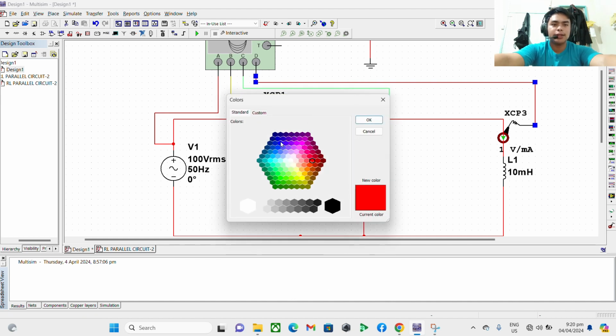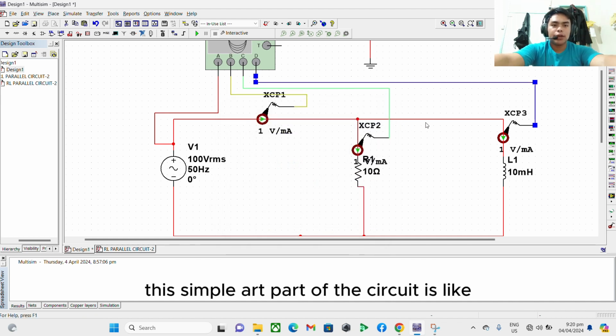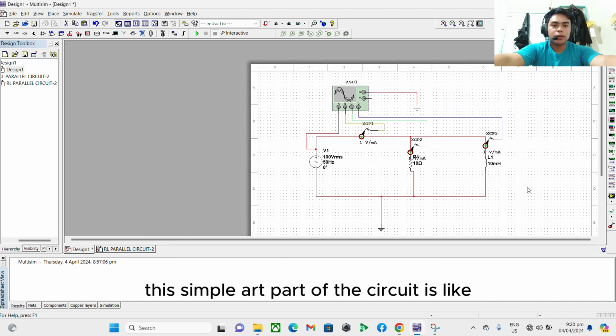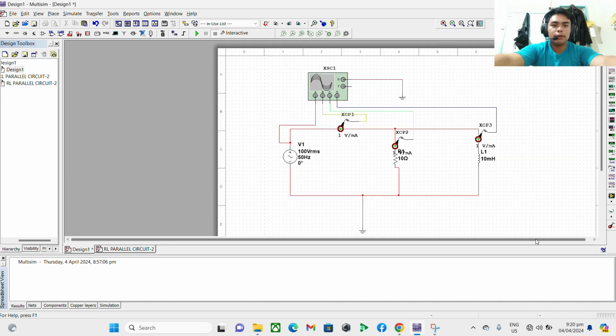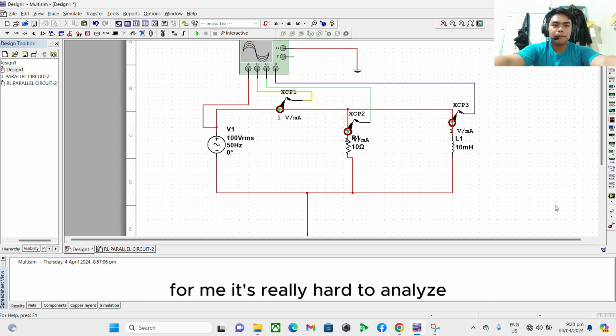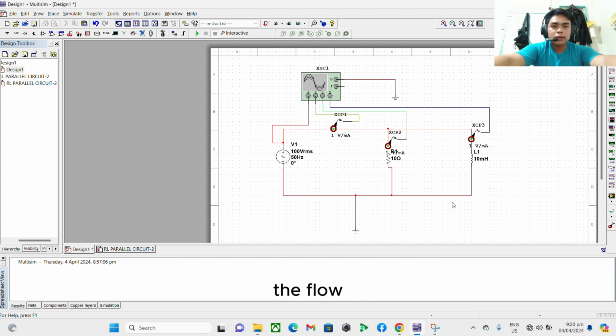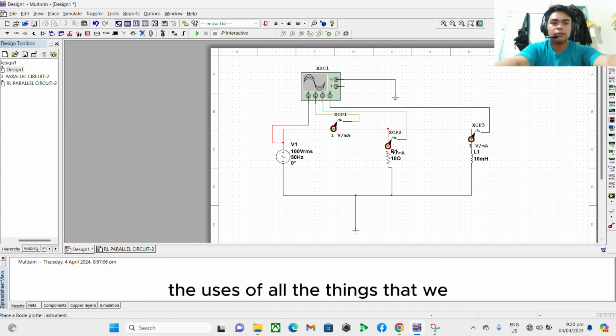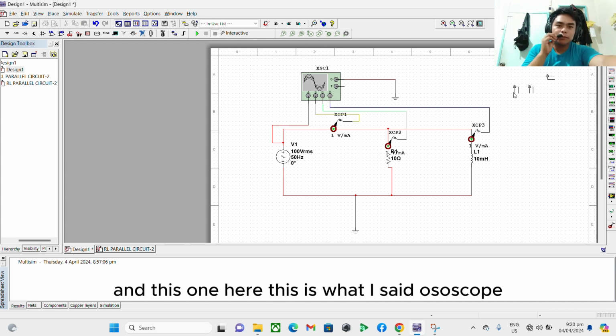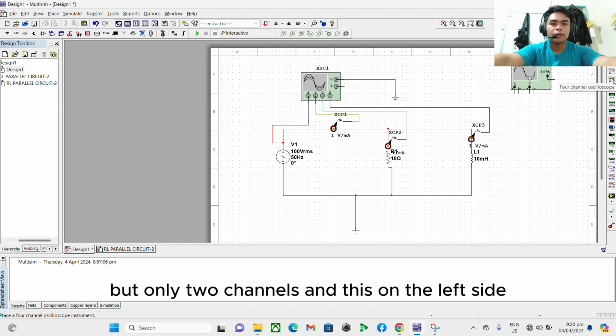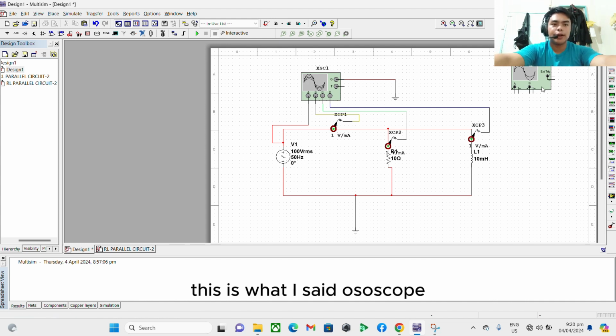Okay, and as you can see, this simple RL parallel circuit is really hard to analyze, and it takes a lot of time for us to understand the flow and the uses of all the components. Okay, and this one here is what I call an oscilloscope, but only 2 channels. And this on the left side is the oscilloscope with 4 channels.